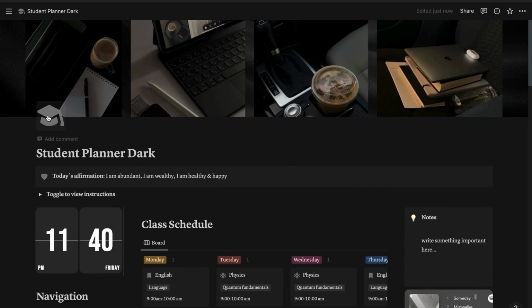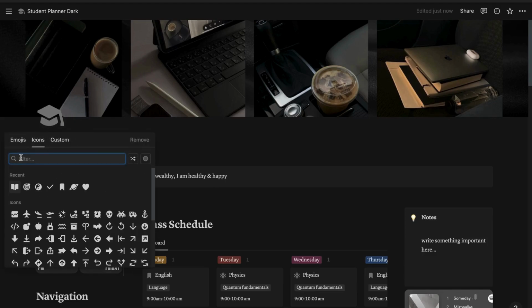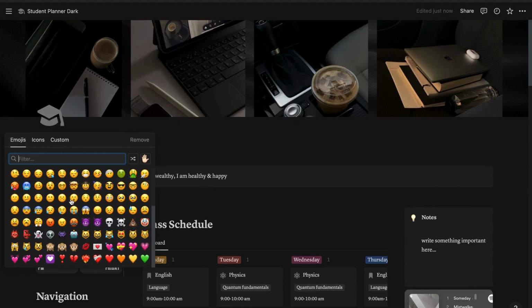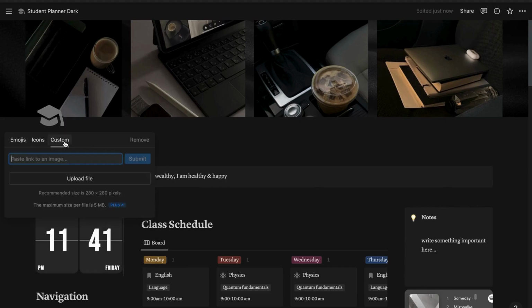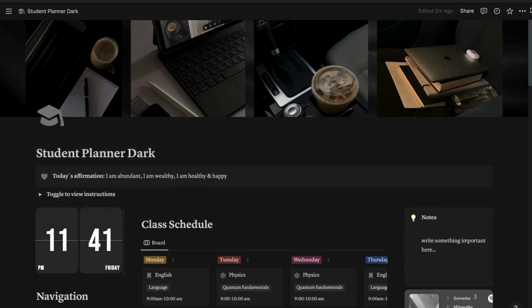Then also on every single page, you can change the icon by clicking on it. You have different options of emojis and different icons right here. You can click on icons and it has different colors you can choose from. And you can also go on the web and type in Notion icons and upload individual ones right here.